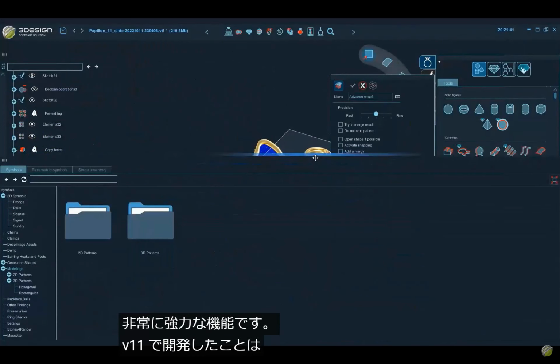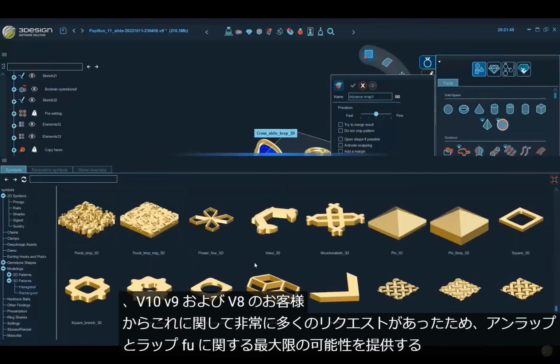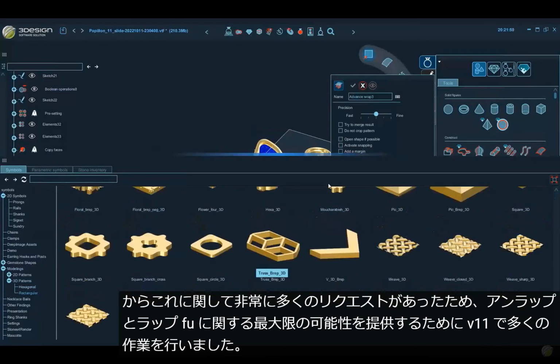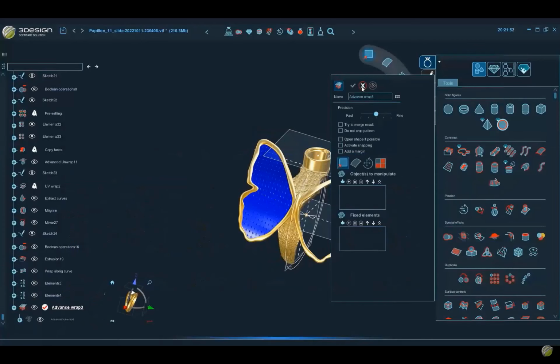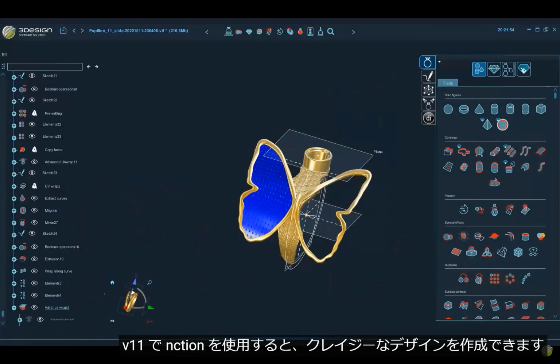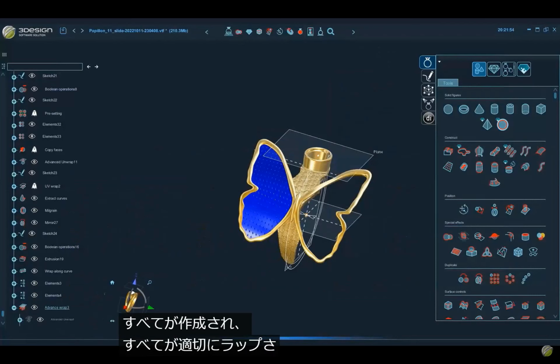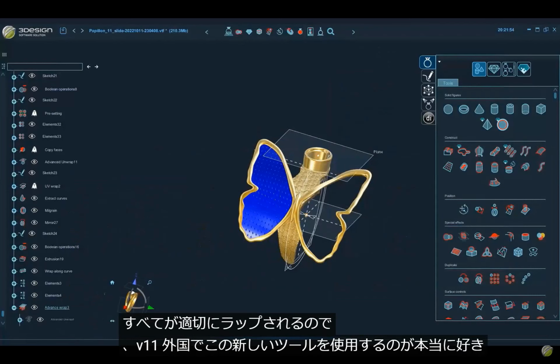We had so many requests from our V10, V9, and V8 customers regarding this. So we worked a lot on V11 to provide you the maximum of possibilities regarding the unwrap and wrap function in V11. And you can create crazy designs. Everything will be cut, everything will be wrapped properly. So I really like to use this new tool in V11.